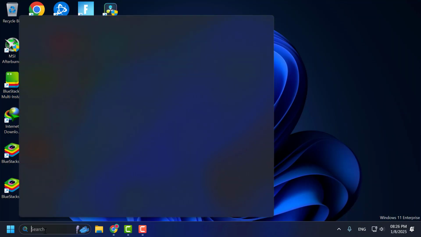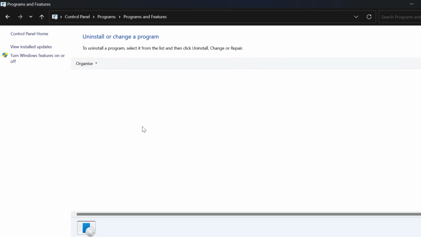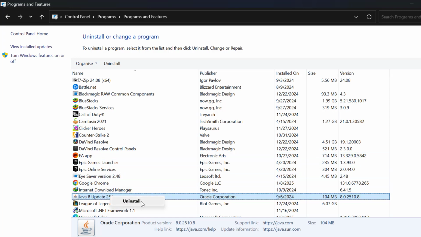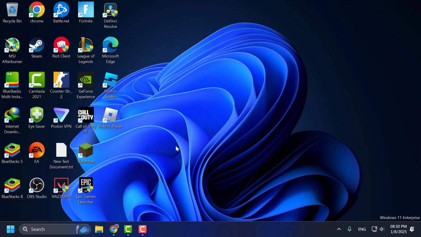Now go to the search menu and type control panel. Click on open. Select uninstall a program. In here you just need to find Java. Just right click on it and select uninstall. After uninstalling Java, just close the tab here and go ahead and restart your PC.